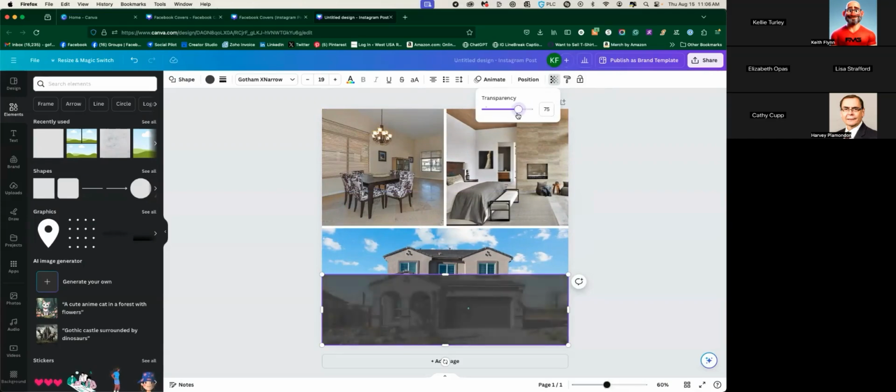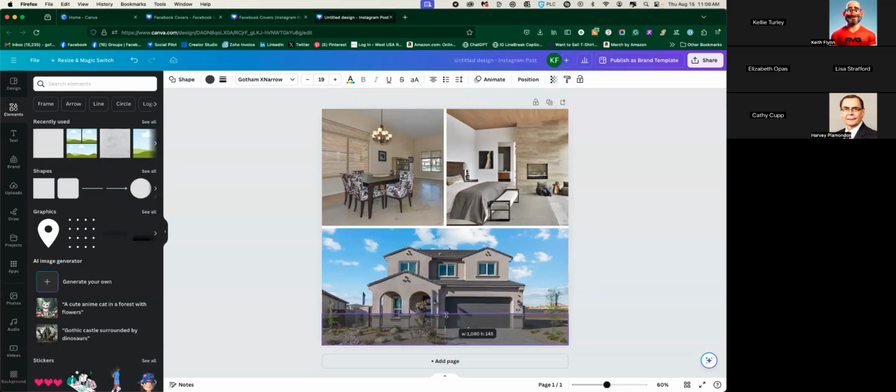I'm going to drop that down so it starts to reveal more of the home, but I want it to work as a footer, so I'm going to leave it a little bit dark. I'm going to come down here and shrink that down a little bit to give myself a footer. And maybe let me make it a little bit darker again. Let's go maybe like a 67. There we go. So we see a little bit of the house.